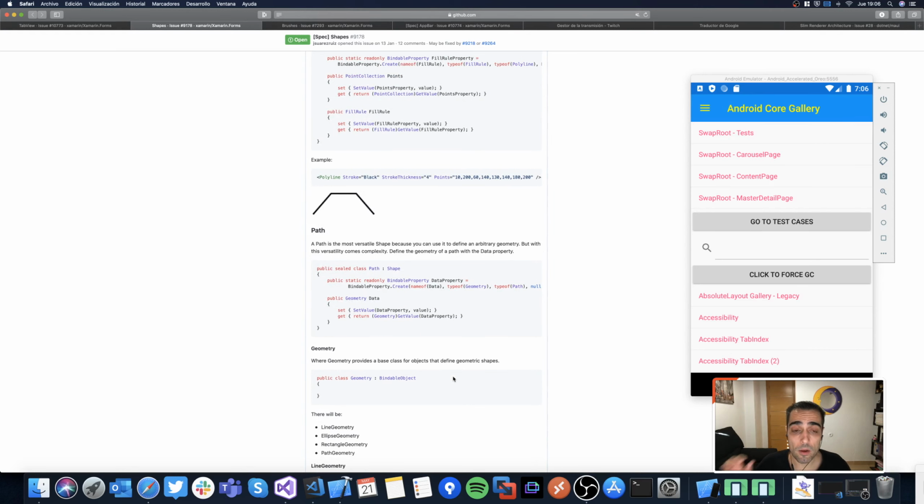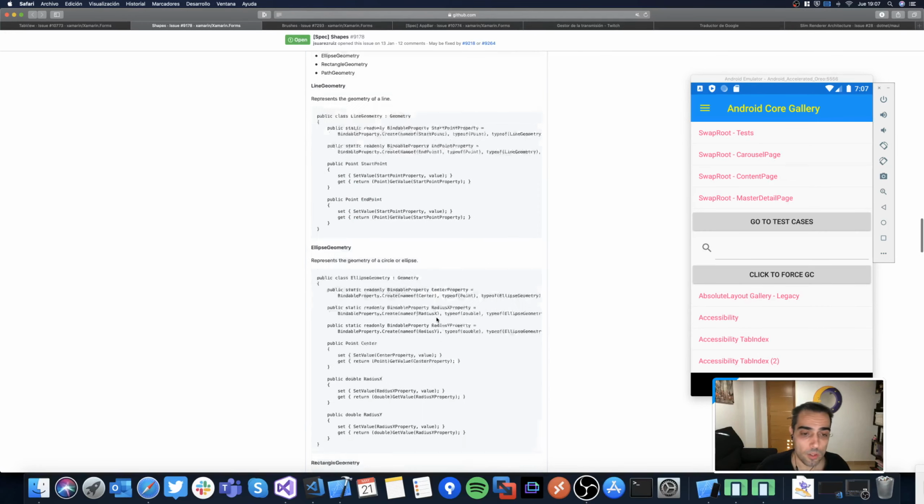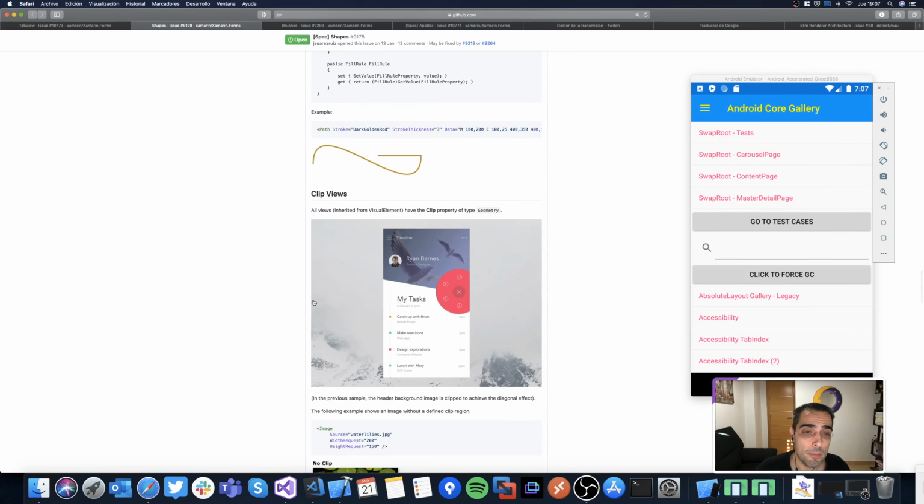And then we have Path. The Path is the most complex but also the most versatile shape that you can use, because it allows you to use a geometry, and with the geometry you can use a composition of lines, ellipses, and different rectangles, and you can compose a very, very complex shape. So this is what we have with the Shapes API.